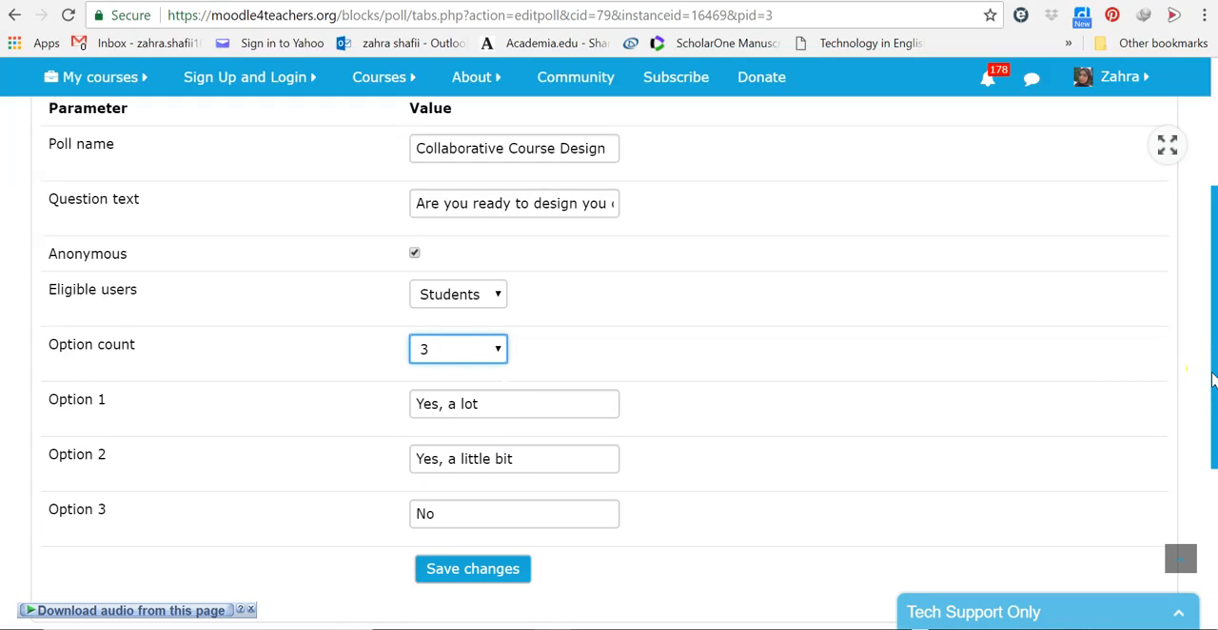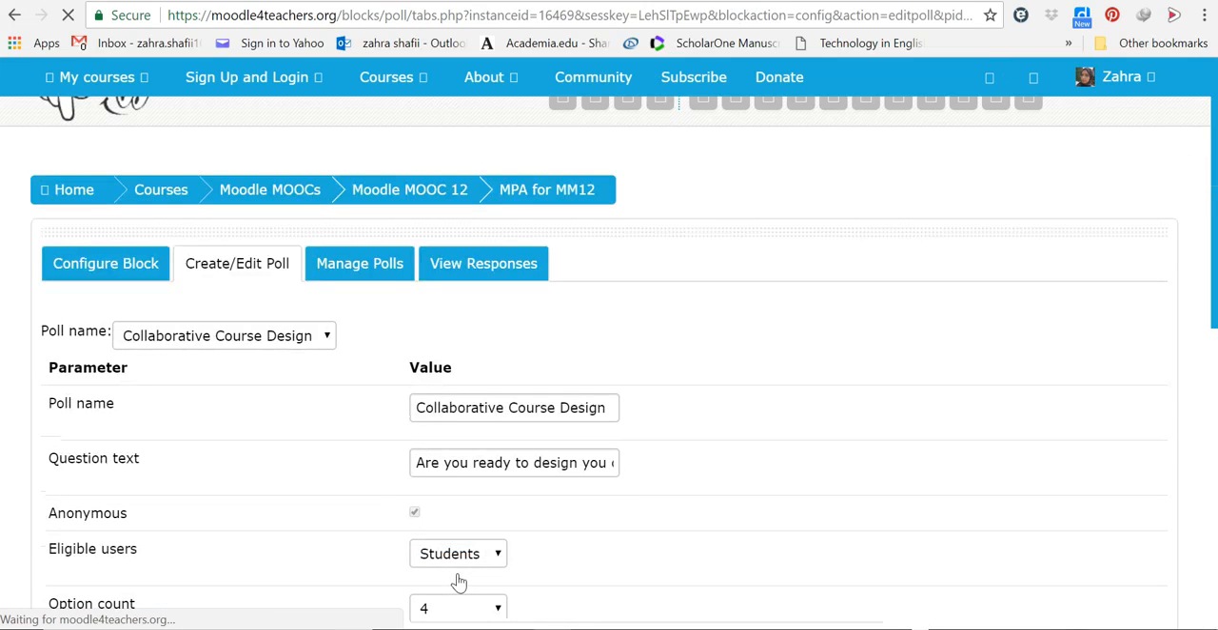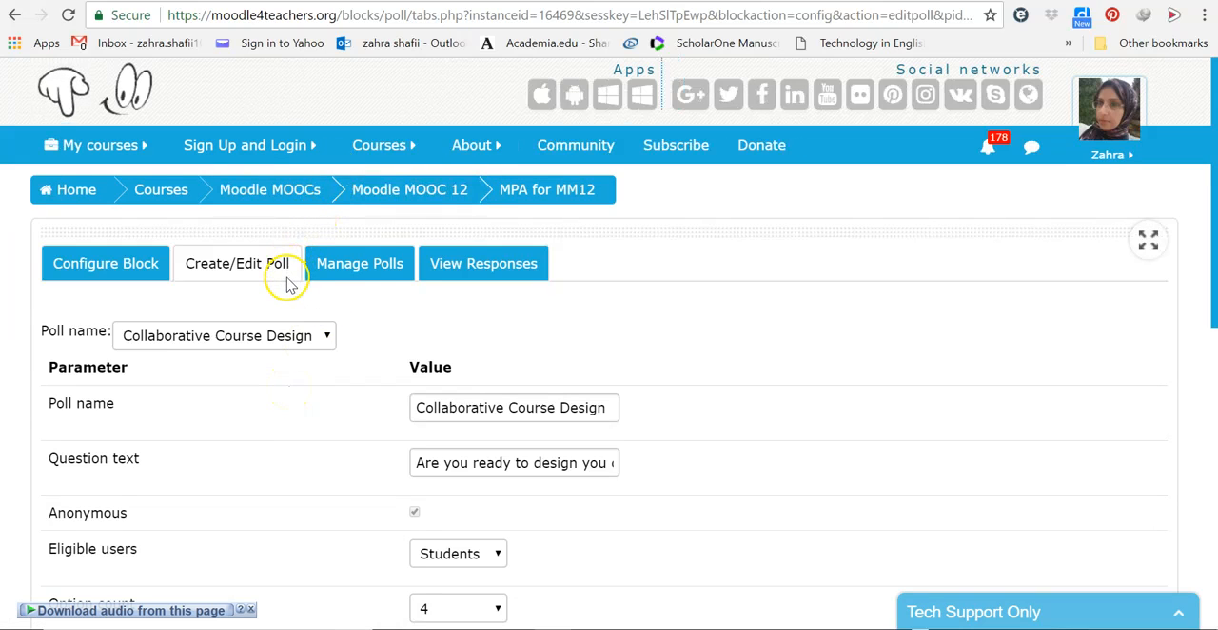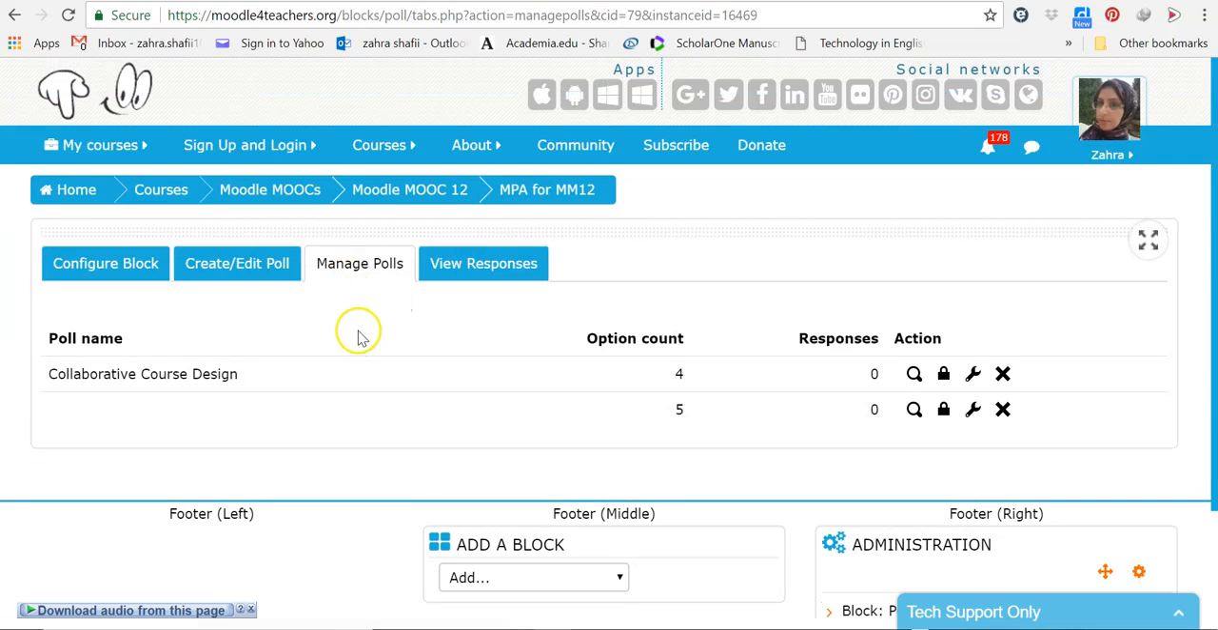And here we've got option 1, option 2, option 3. Yes, a lot. Yes, I am ready. Yes, a little bit. No. No, I have to work on it. Okay, we should save changes and go to preview it. If we want to preview this one, we should go back to the course, but let's before that go to this part. Okay, manage poll.